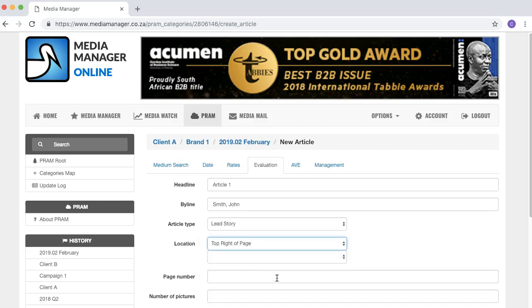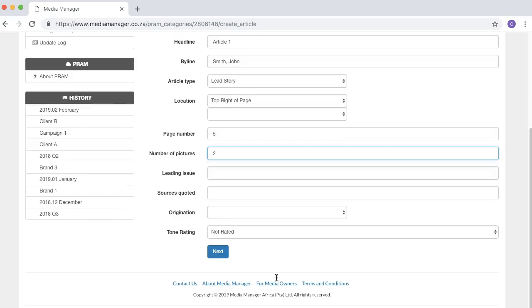Page number. Enter the page number that the article appears on. Number of pictures. Enter the number of pictures that appear in the article. Leading issue. Your description of the main discussion points in the article. Sources quoted. Your description of sources, for example, a company spokesperson, in the article, if any.